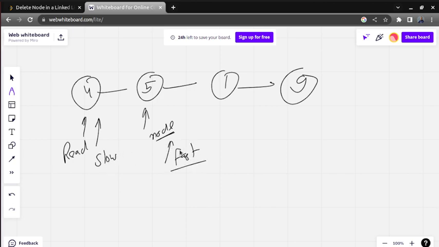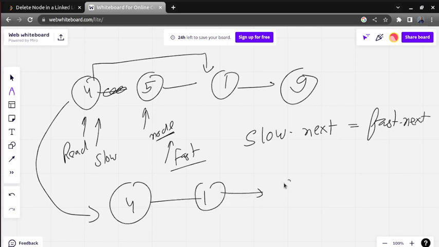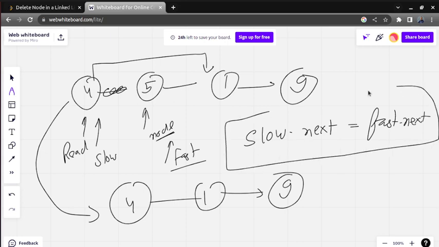Okay, once we reach the fast pointer, what we will do, we will say slow dot next is equal to fast dot next. It means what we are going to do, we are going to break this connection and we are going to make this connection like this. So ultimately what is going to happen, 4 is going to be connected with 1, it is going to be connected with the 9. Okay, this is the main logic that we can do.